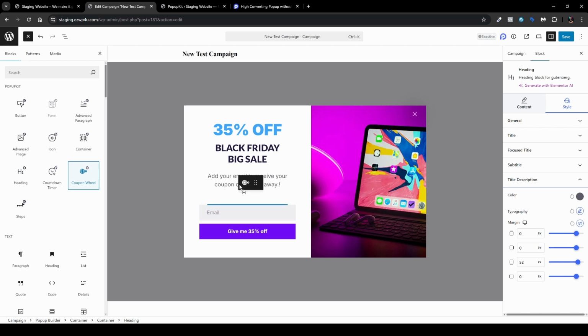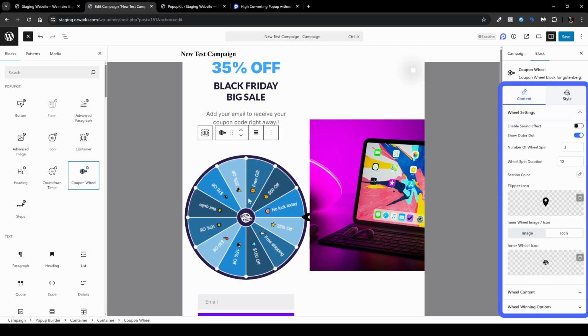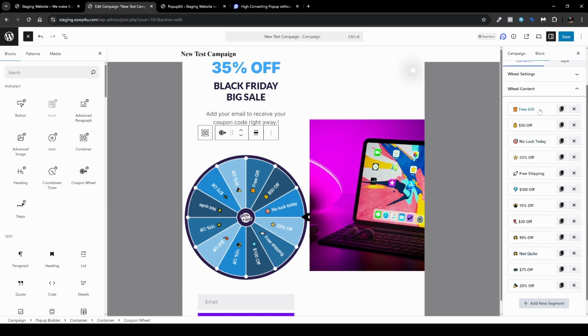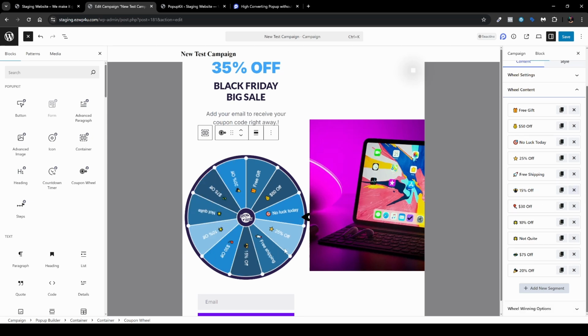But we can see here when I drag and drop it to wherever I want to, let's say I'm going to drag it over here, and we can see there are a lot of options in the right sidebar. So we can see here the flipper icon, the inner wheel icon, so this icon over here. We can see the wheel content, so we can decide what we want to show here. For example, we want to disable the $100 off. We can just click the X icon and it will remove that and will automatically update right here.